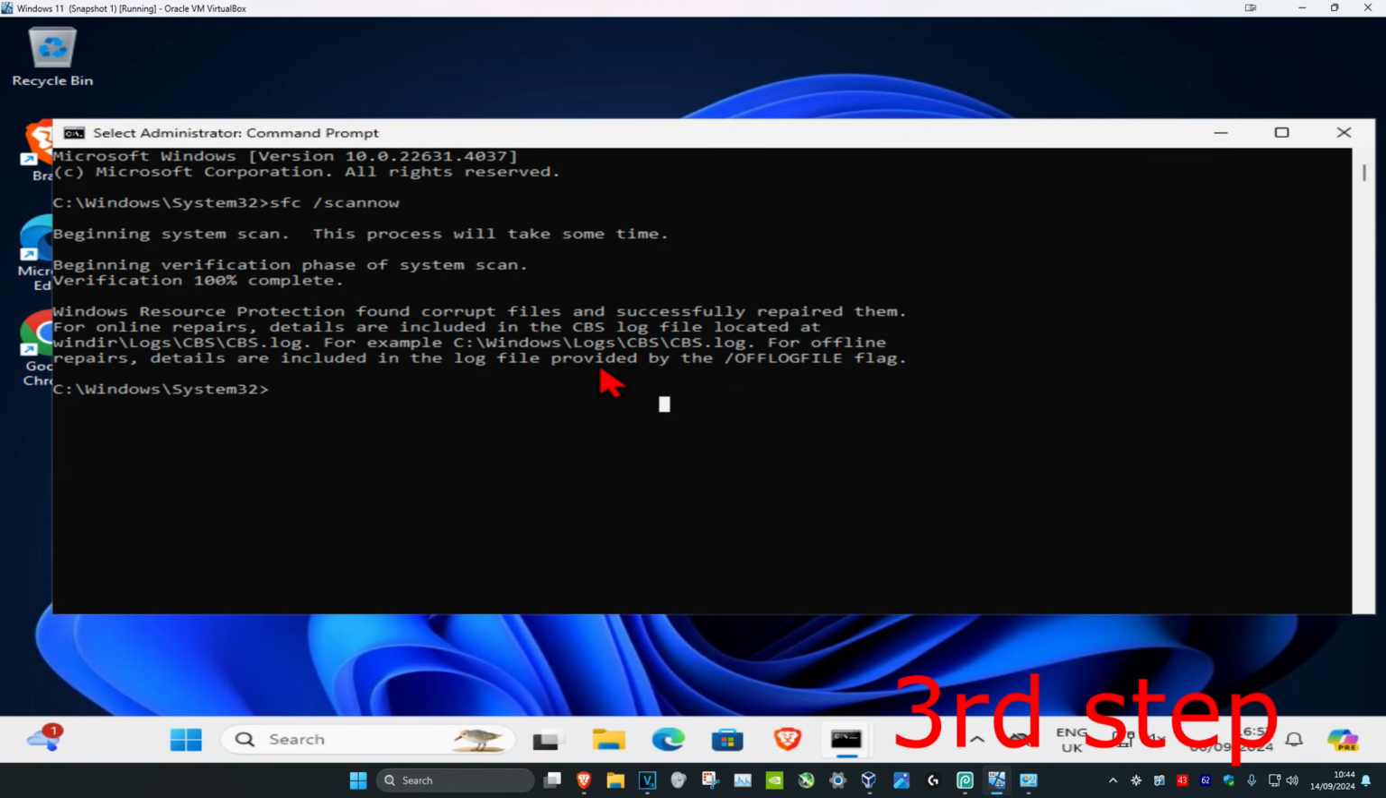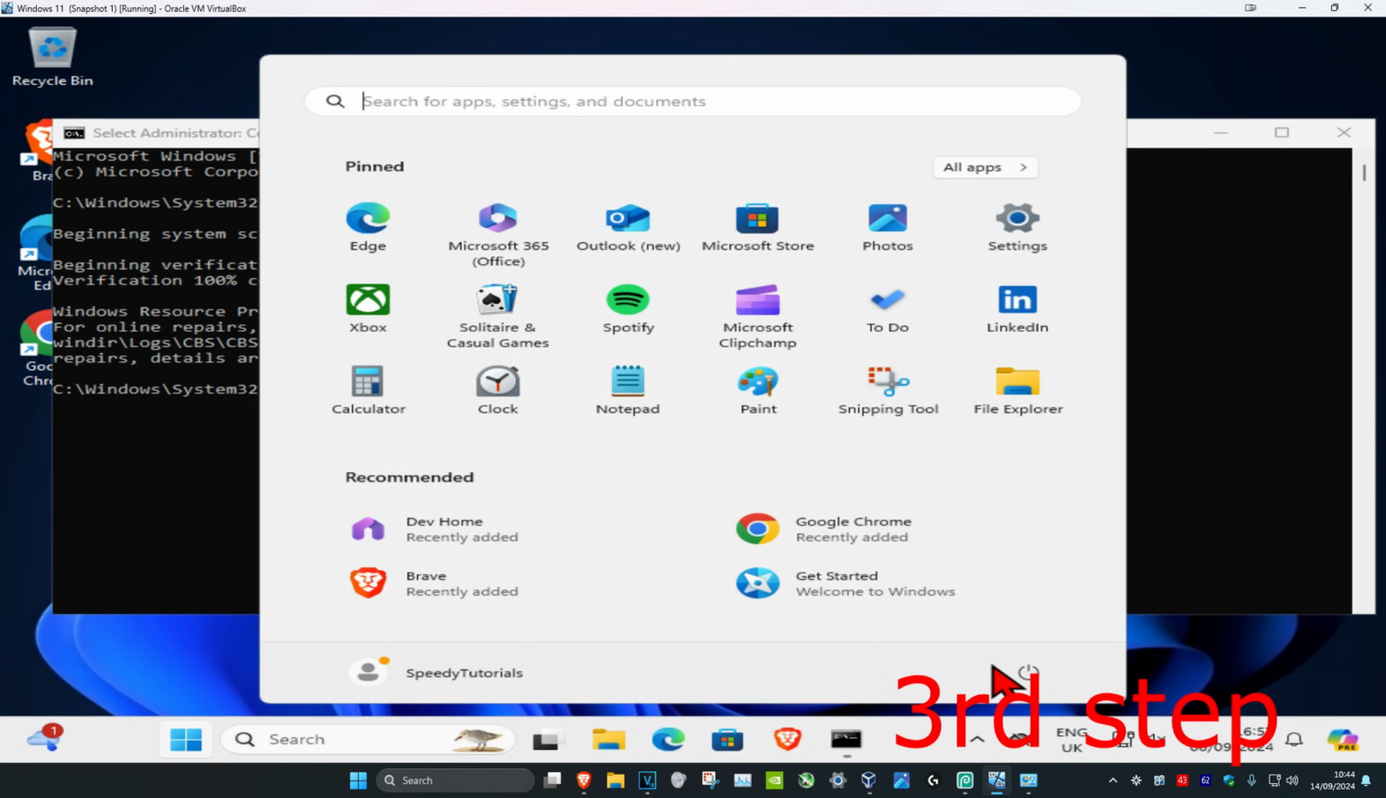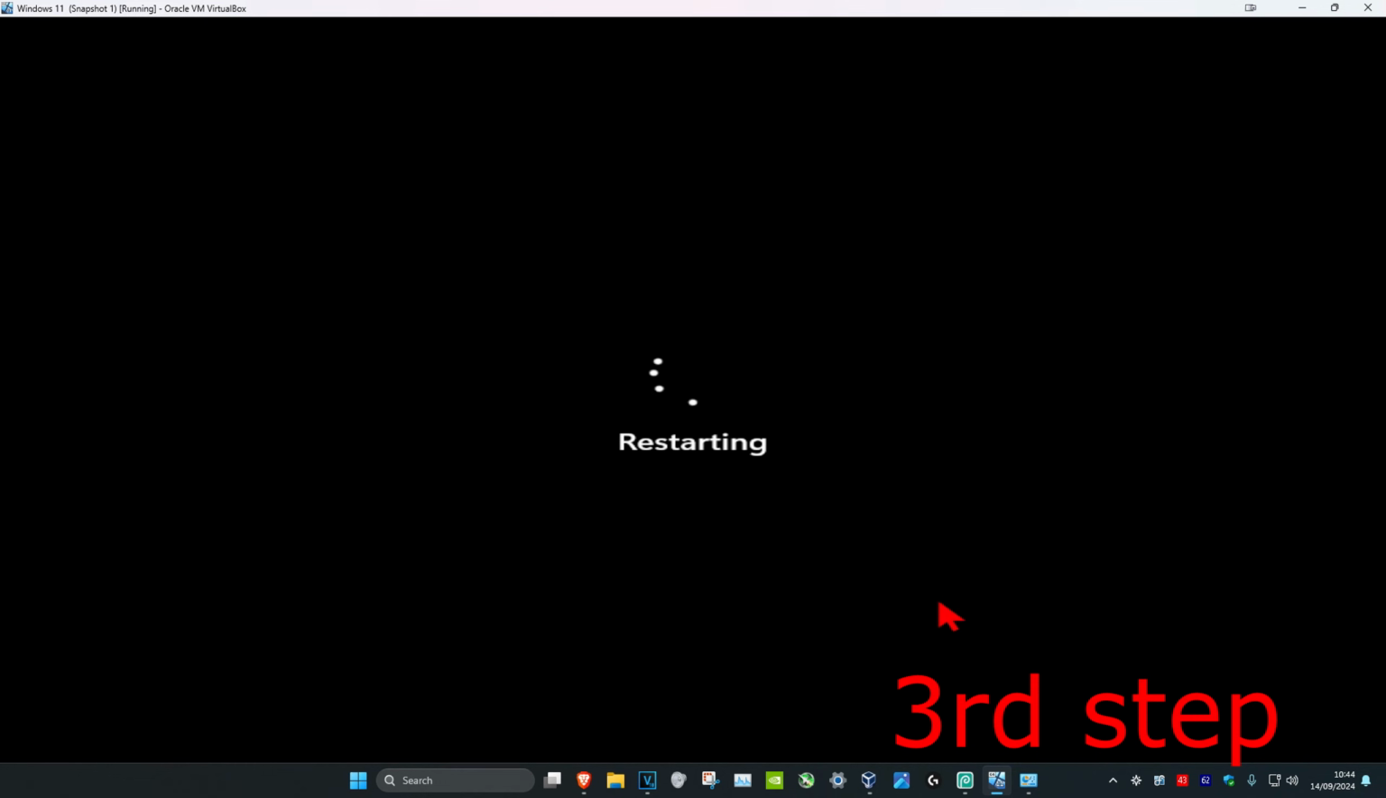And now once you've done that, you want to go back to your SFC scan. You want to wait for it to be completed. Now once it's been completed, you just want to restart your computer, but keep on watching the video. So restart your computer and keep on watching.